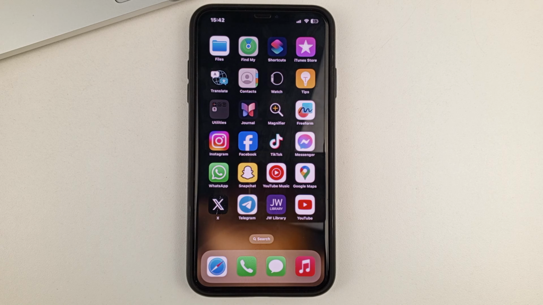So let's get started. And first of all, let me explain to you what portrait mode is. It is a special mode that is set to allow your camera to focus on your face when it takes a photo, whether it is selfies or a regular photo.